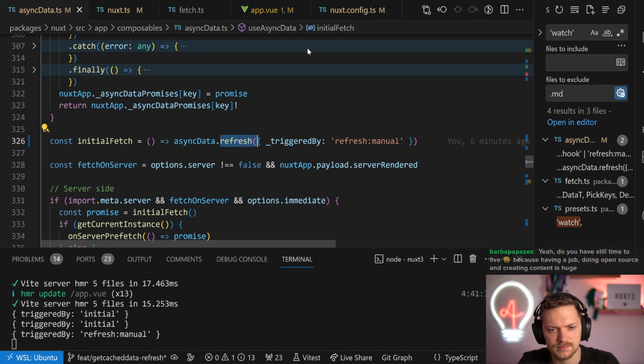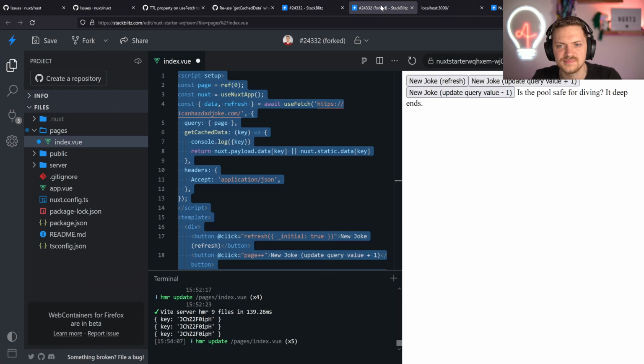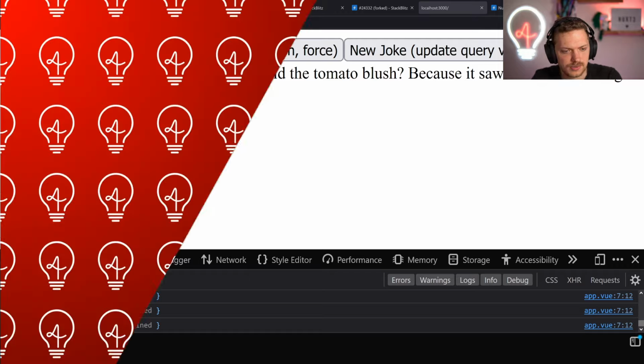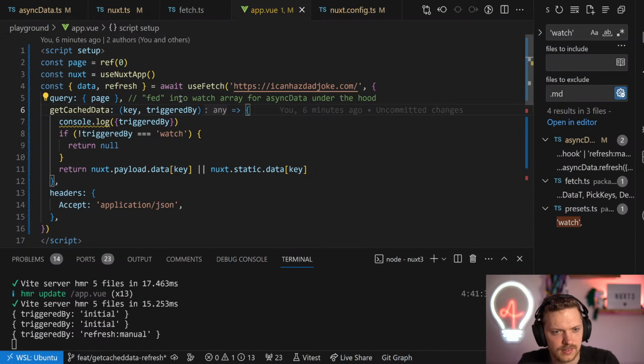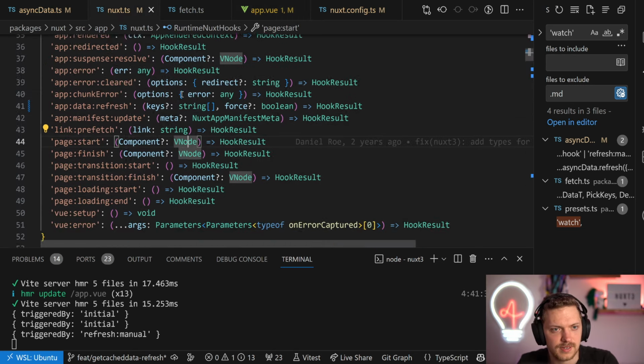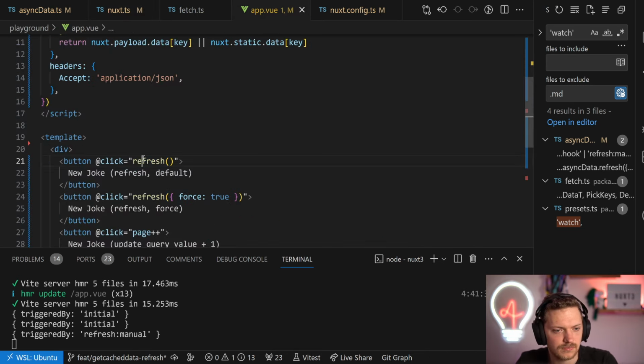Oh, wait. We call refresh manually. We can check the code, that's easier. We call refresh here manually, doing nothing. So triggered by default should be refresh manual. Haha. How about that?